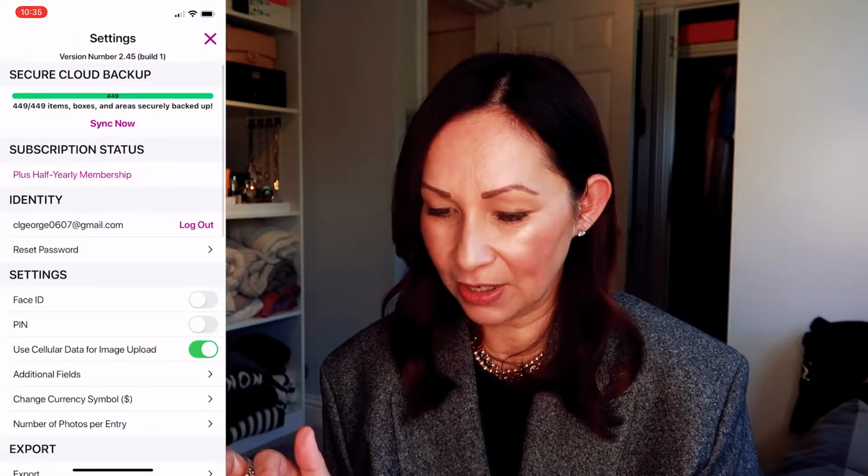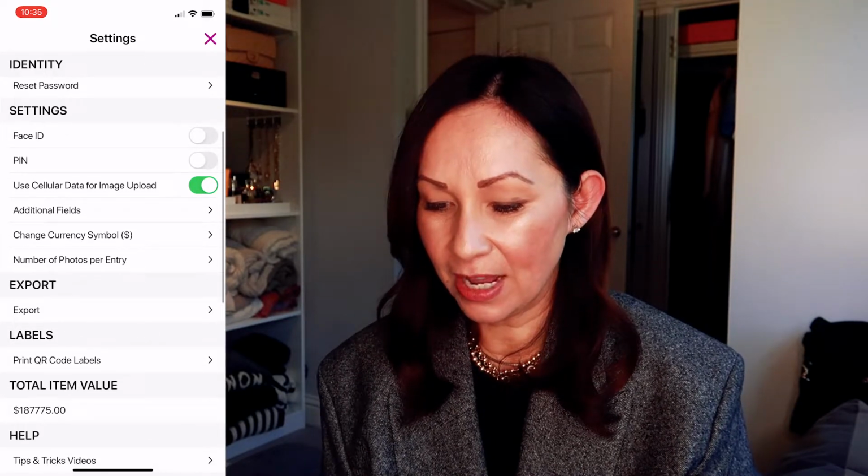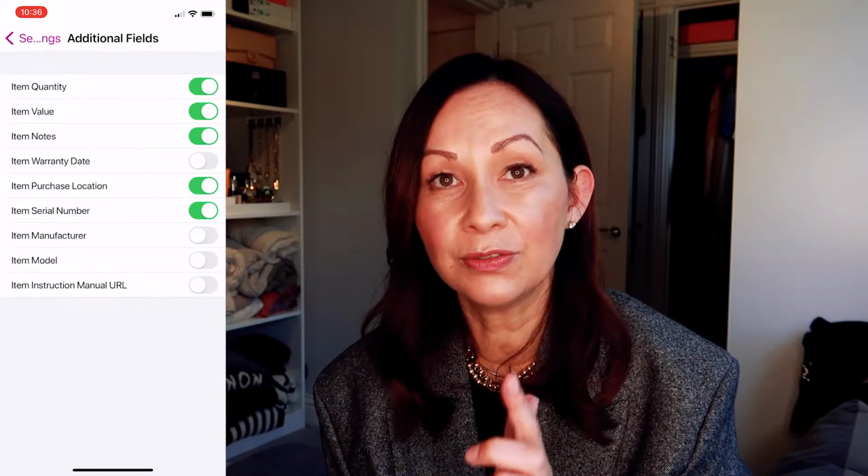So first things first, go into your Everspruce app. You want to go to settings, which is in the top right corner where the gear symbol is. So go ahead and click on that. And then you're just going to scroll a little bit down and look for the title additional fields. So you're going to click on that. And then here you're going to see all the different fields that I have included that you can use for each entry in the Everspruce app.